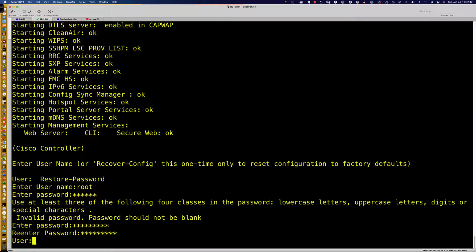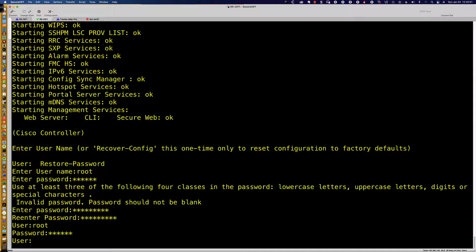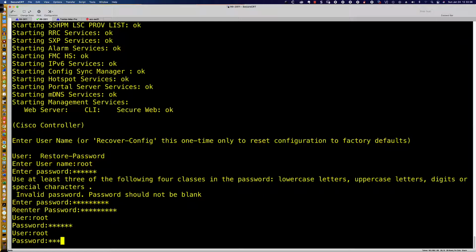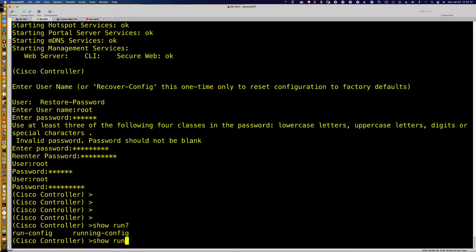And so here we are at the user prompt again. And so now let's go ahead and enter in the user root and then the password we just entered in, capital ABC, lowercase XYZ. Oh, sorry, I missed out on the password there. So root, so it's capital ABC, lowercase XYZ, 1, 2, 3. And we are now logged into the controller.